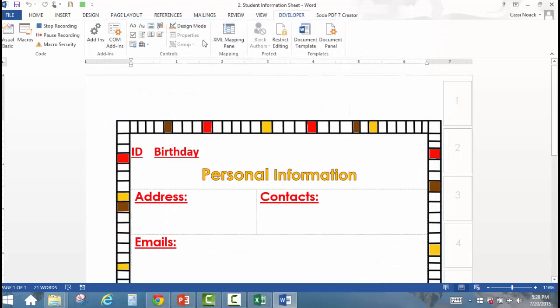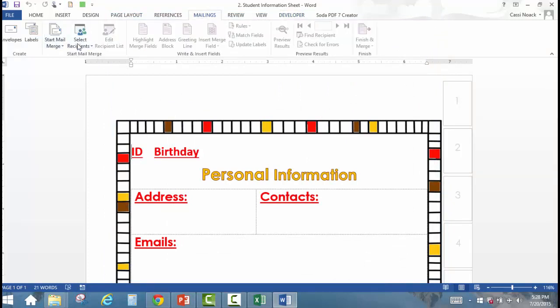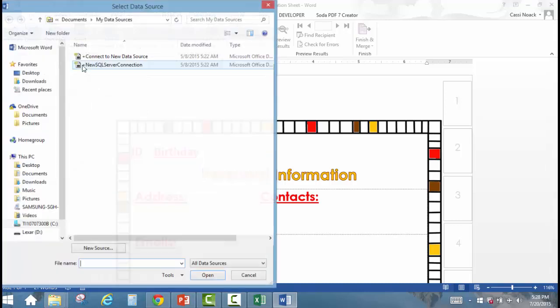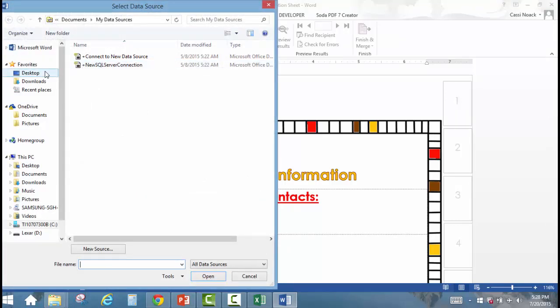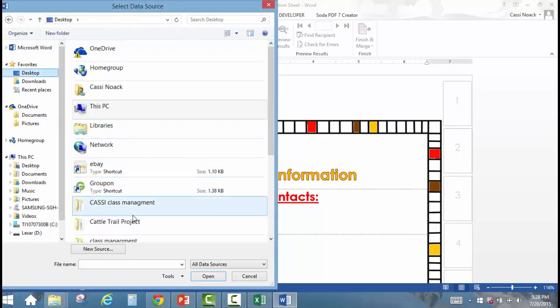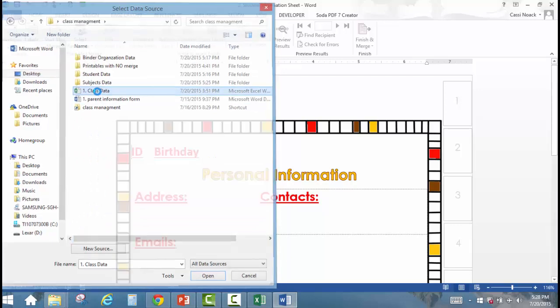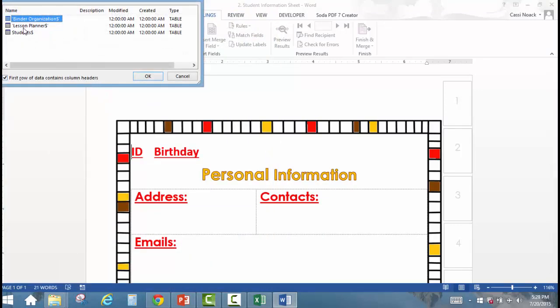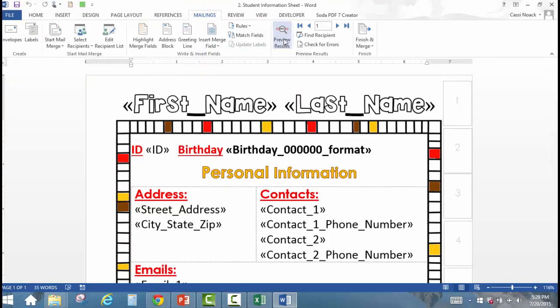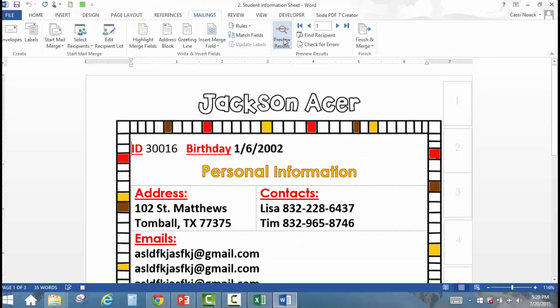So to do our merge, we first click Mailings, then we click Select Recipients, then we click Use an Existing List, then we click Desktop. I'm just finding my data file. It's in this class management folder, and here it is, class data. Okay, and so now I want to tell the computer that I want to look at the Students tab. Click OK. Click Preview Results. And that's all I want it to do when I merge my data.